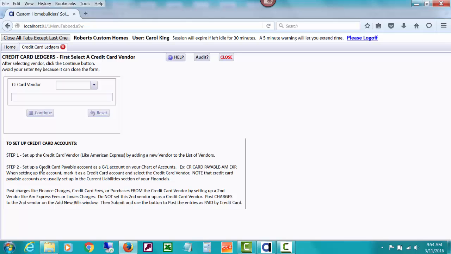And then step 2 is going to be that we set up a credit card payable account on our chart of accounts under liabilities, and we attach this vendor to that credit card account, and that's how CHS will know that the vendor, like American Express, is a credit card vendor, and it will track charges posted as paid by that credit card and payments paid to that credit card.